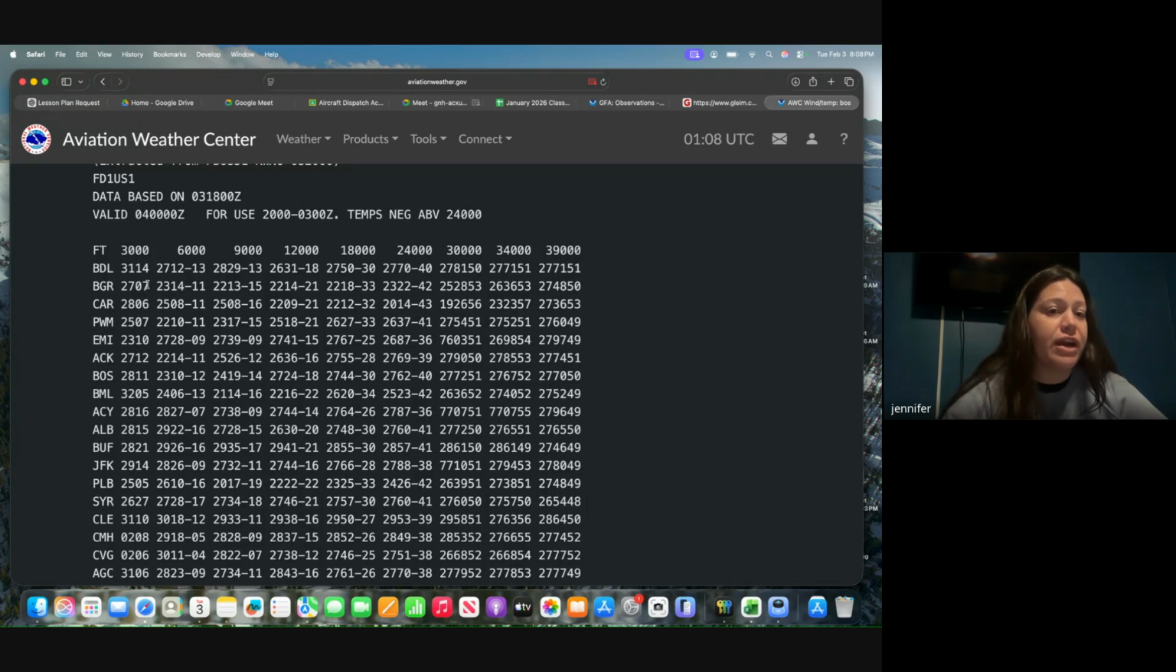So if we look over here, they're not reporting anything temperature-wise, but if we go over to the 6,000, the winds are 270 at 12 and it's negative 13 degrees. And then when you move up the chart, you can see where it says 30,000. They're not going to tell you if something's negative or not, because if you read up here where it says it's valid from this day to this time, temps negative above 24,000. So you can just assume that every single temperature after 24,000 feet is going to be negative. So for the 30,000, the winds are coming from 270 at 81 knots, which is crazy. And it's negative 50 for the temperature, excuse me.